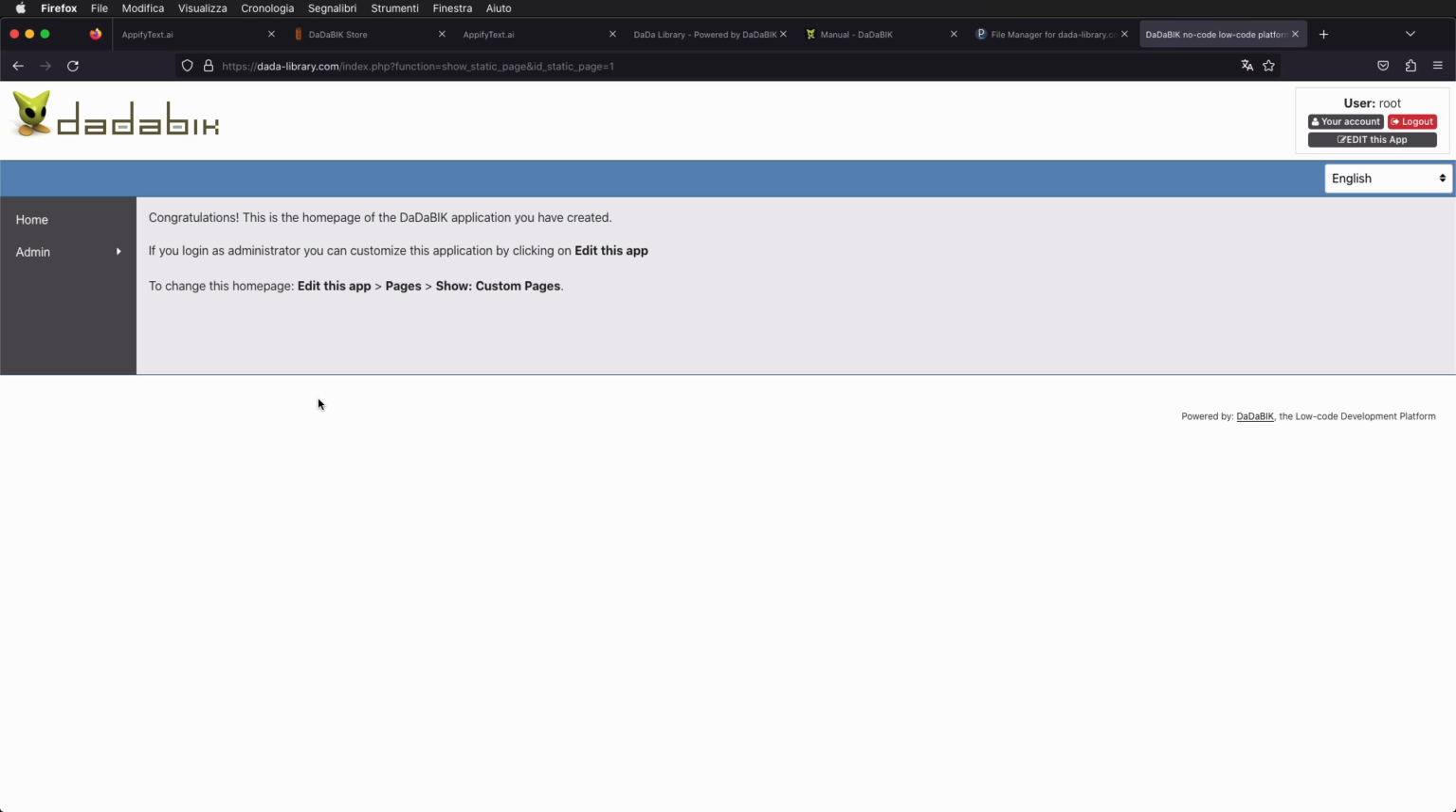So how can we now import the application from AppifyText? It's very easy. We have to export from AppifyText. We will get a zip file containing some SQL instructions that we have to run in the database we have created here for this application.